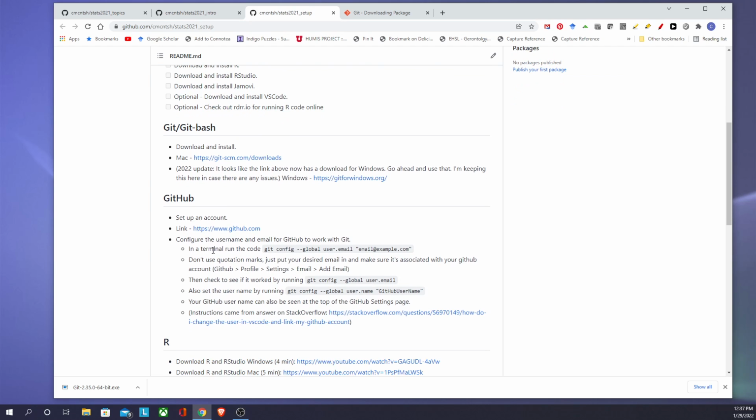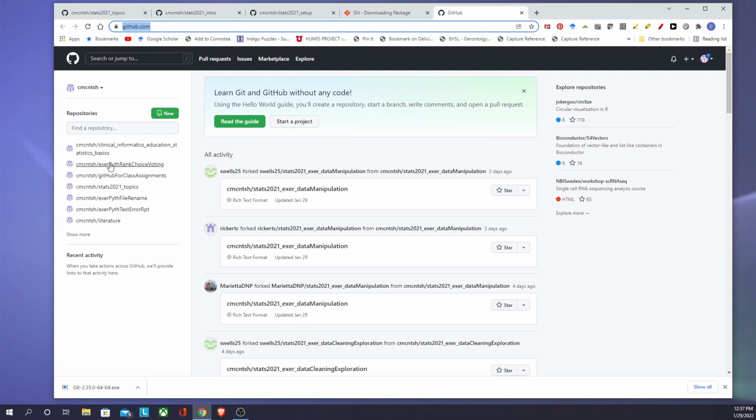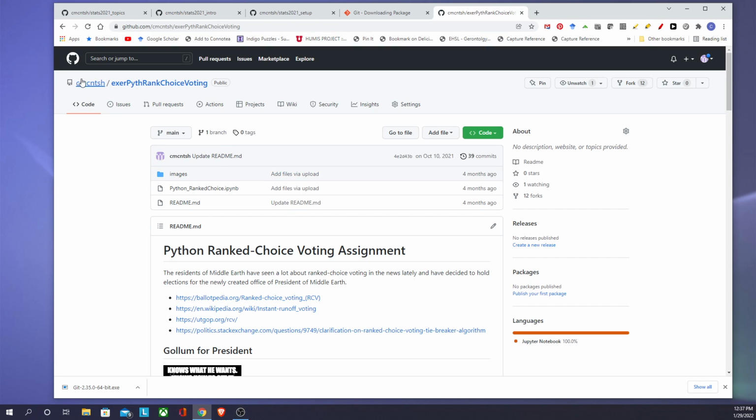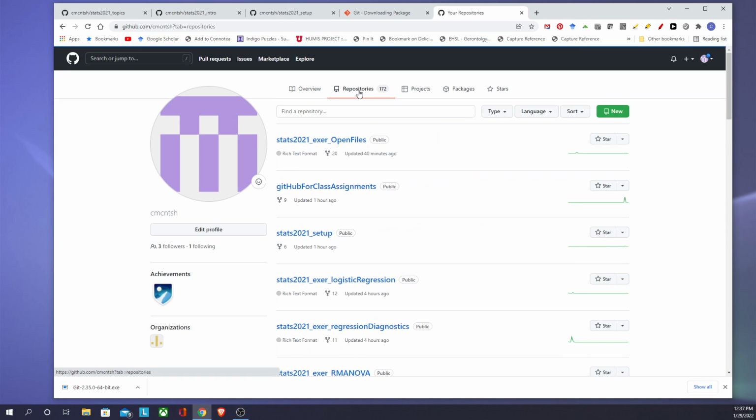So GitHub, if you don't already have a GitHub account, you're going to go to GitHub and sign up for one. I already have an account, and it's going to show me as logged in here. I'm going to go to one of my repositories, and most of the time you're going to get in and see this, and you'll see all your repositories by clicking on repositories. And I have a lot because I've made a lot of assignments on this.